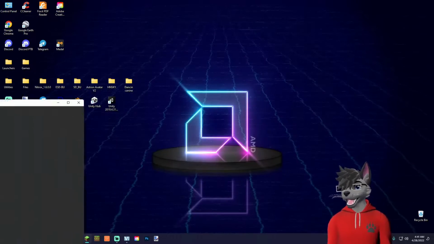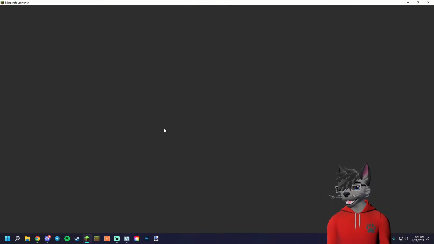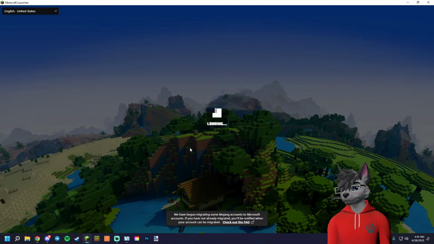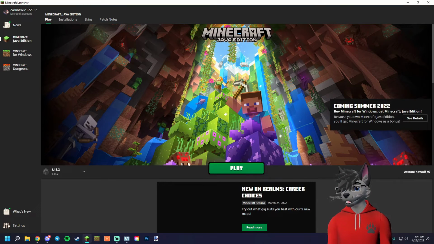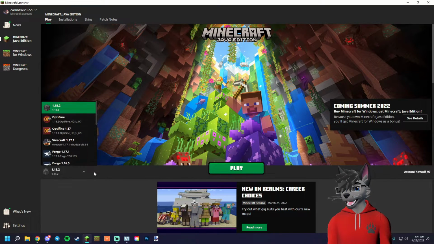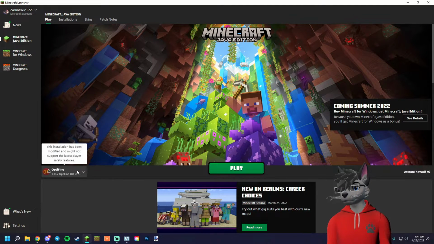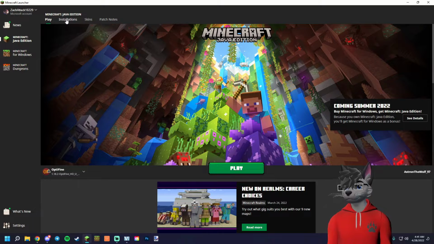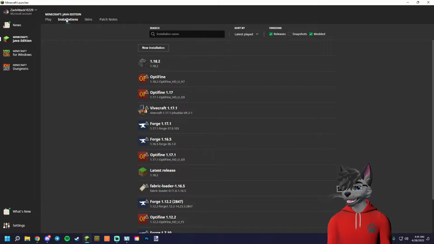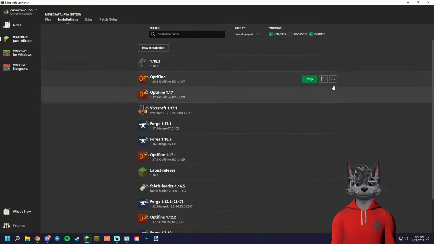Now, the reason why I emphasized that it's one of the most important parts of the process is because when you install Optifine, it likes to try and create a nice, fancy little pre-made installation for you. You don't have to do it yourself. Now, I'm still going to show you by hitting Edit.